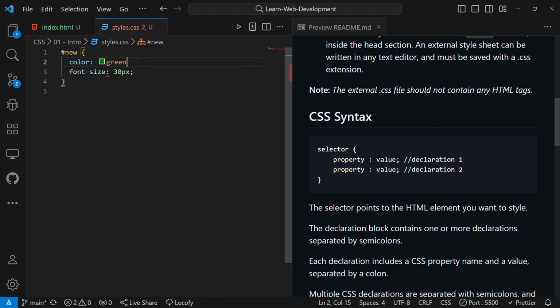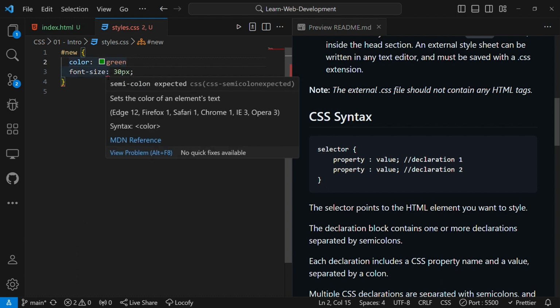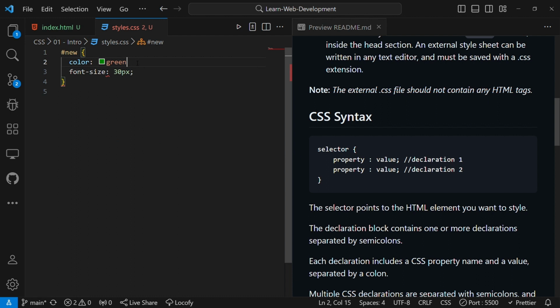If I remove this semicolon, you can see it is an error. There's this red line here, indicating that there's an error. If I hover here, it will say semicolon expected. So I should just put the semicolon there. That is called a syntax error. If you don't write code the way it's supposed to be written, if you don't follow the rules, you'll experience syntax errors. That is why you're learning about the syntax of writing code, for us not to get syntax errors. So this is how you write your CSS code.